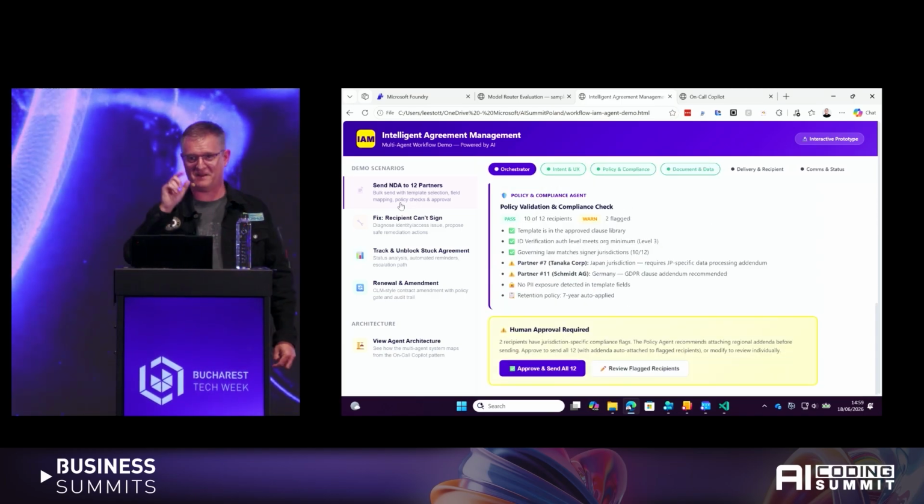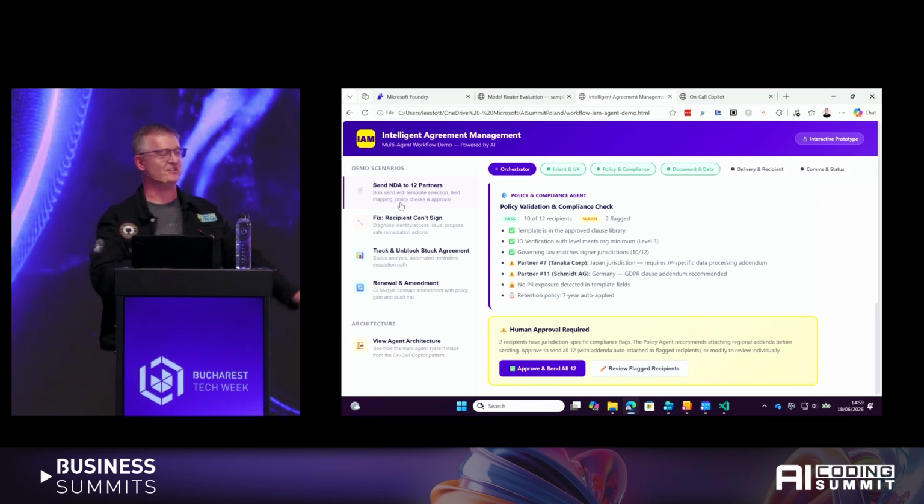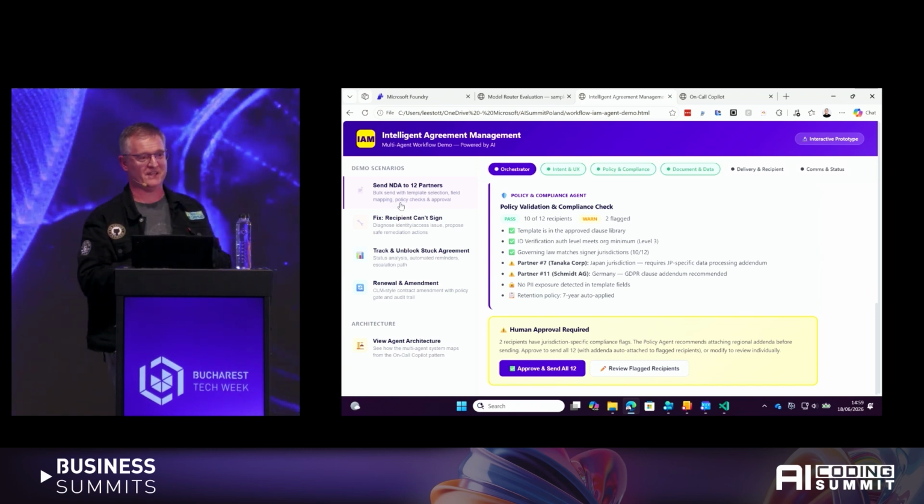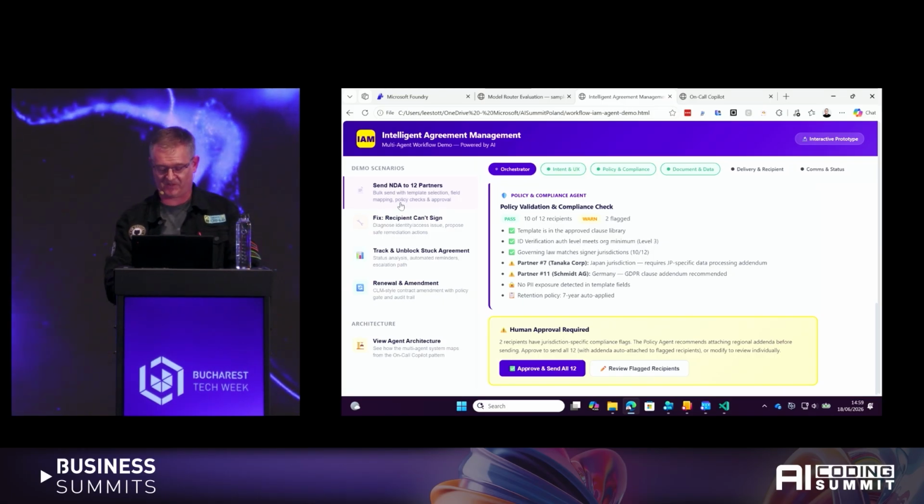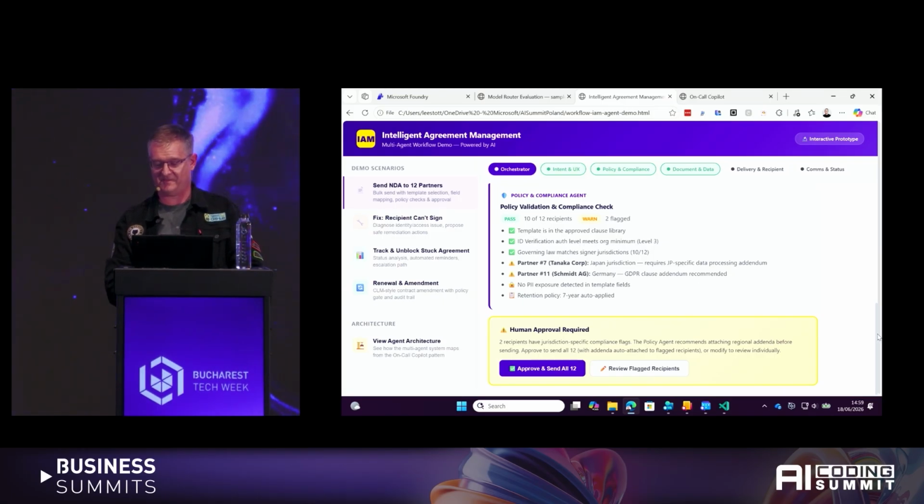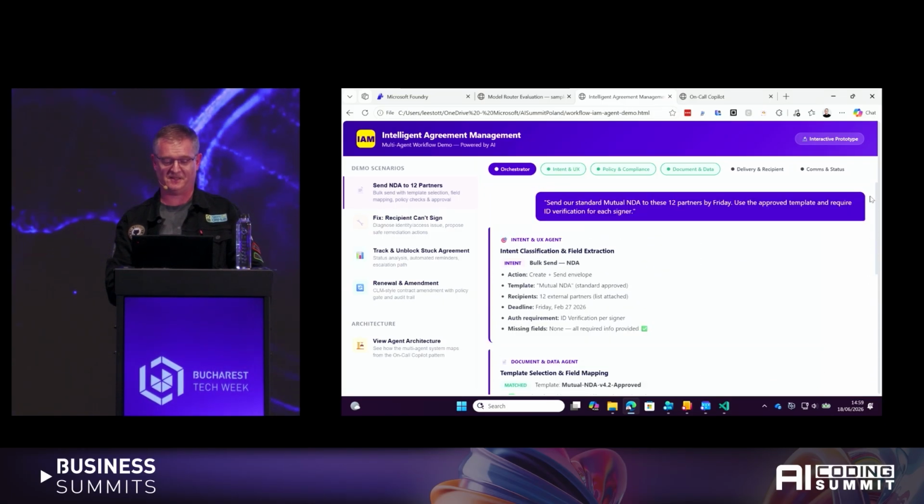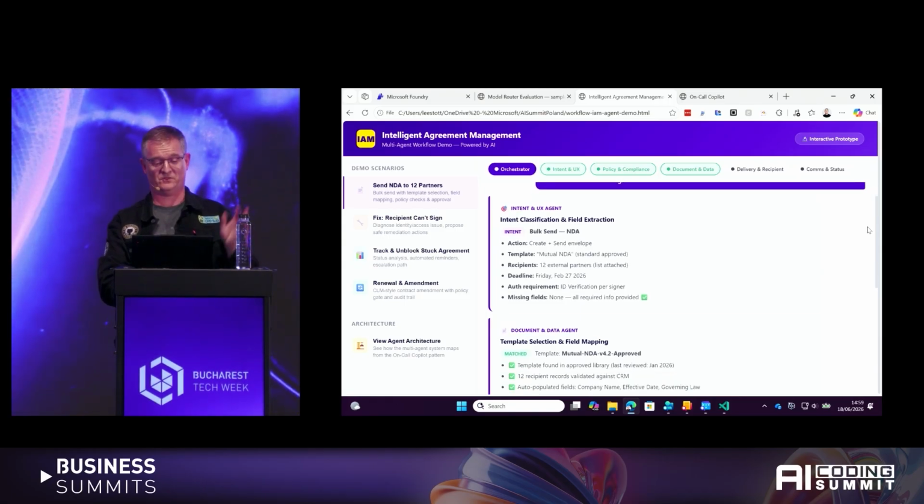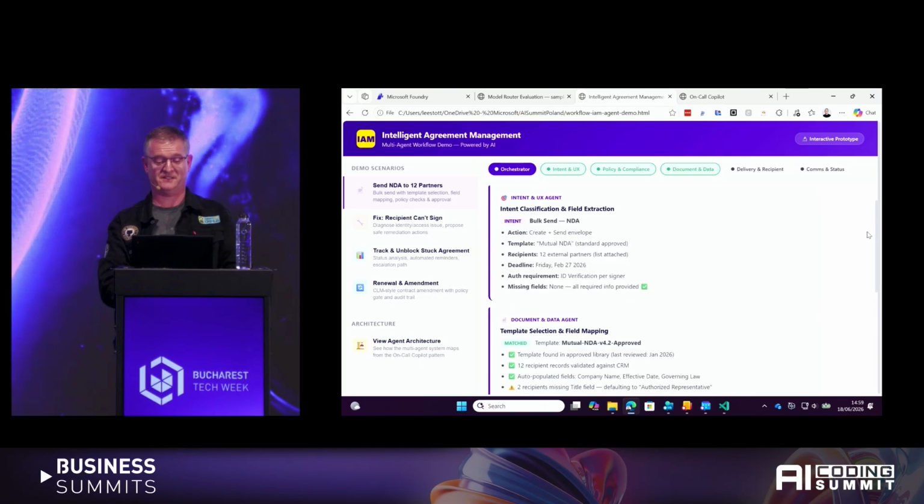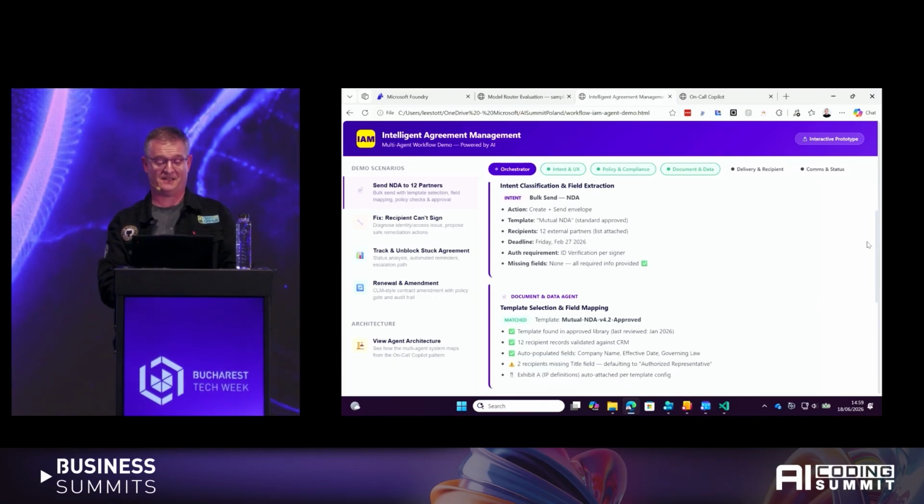Okay, so you saw it hand off to each of the agents, and each of the agents that was called is now in green because the process has been run. So it said, great, created 12 NDA contracts. You can see the auditability. The action: create and send envelopes. The template, so it's going to use the mutual NDA agreement. It's going to send it to 12 people, and there's a deadline.